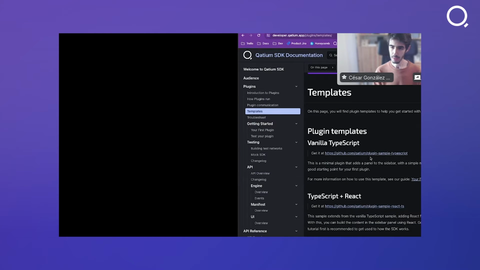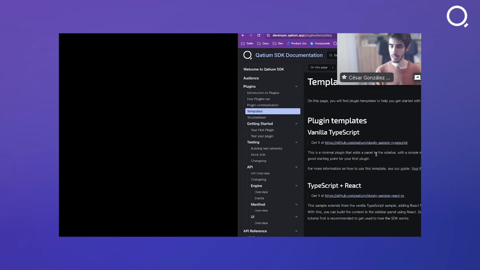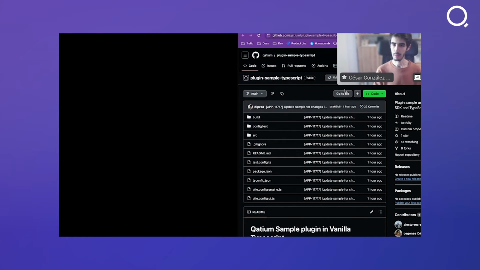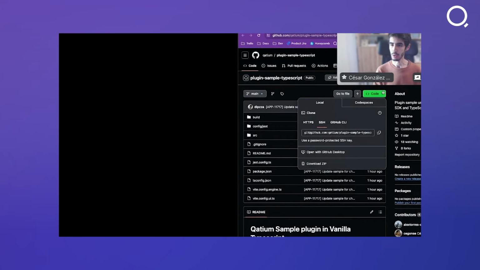So for this plugin, you have built a couple of templates, which are super bare bones code that is very simple to base your work on. So you don't have to start from scratch. This is public. You can download it here. So I'm going to just clone this code.